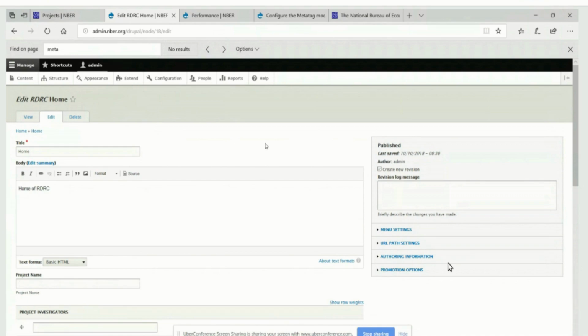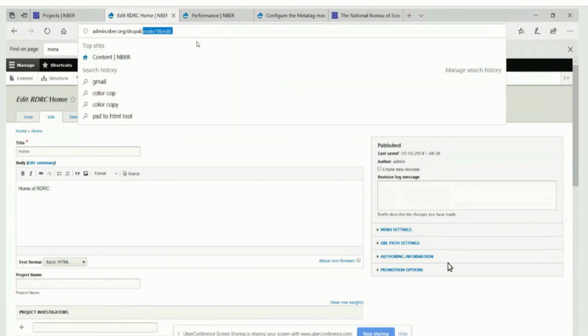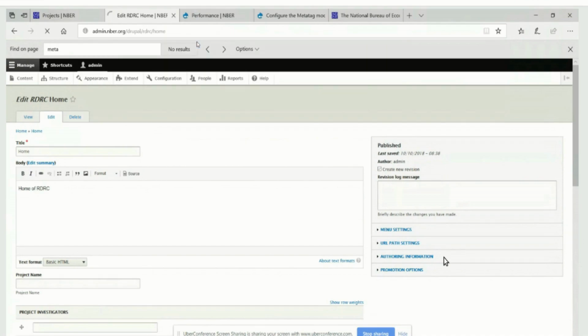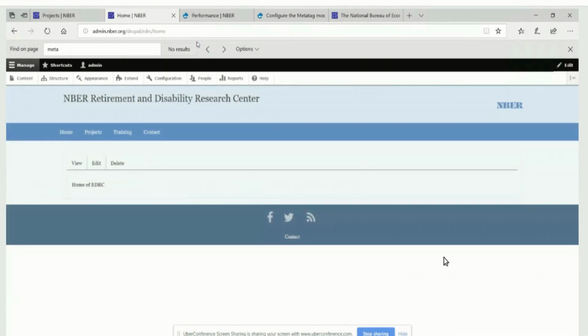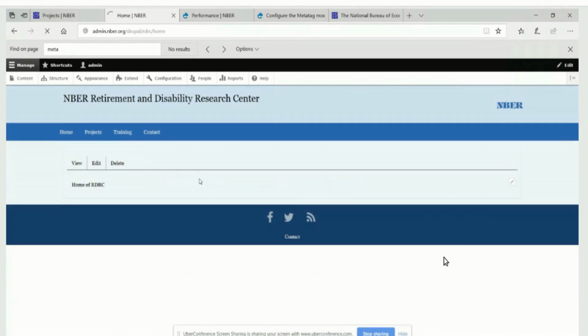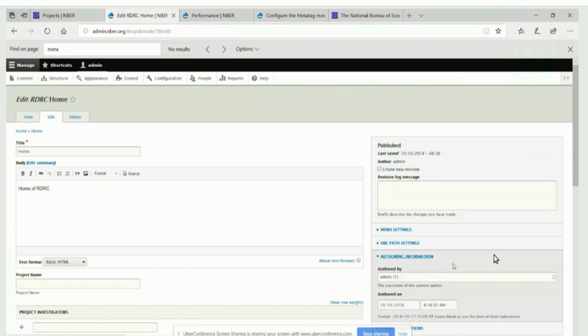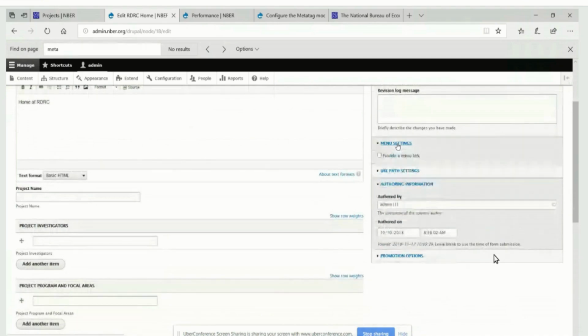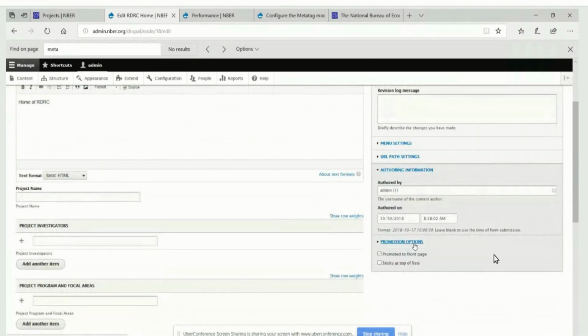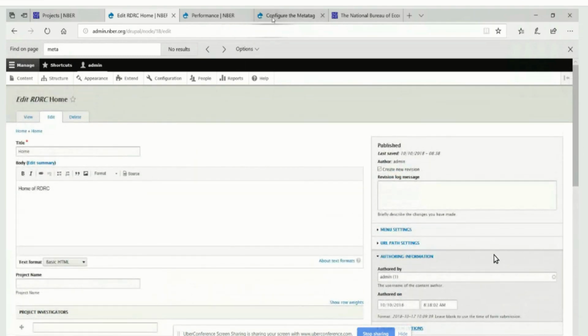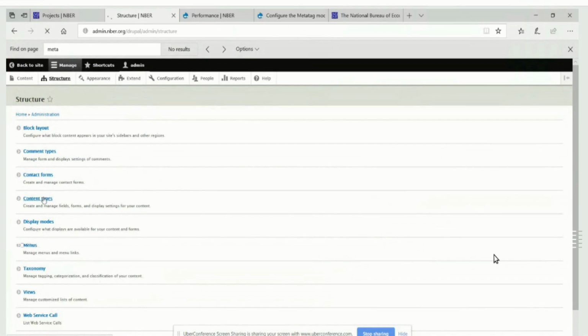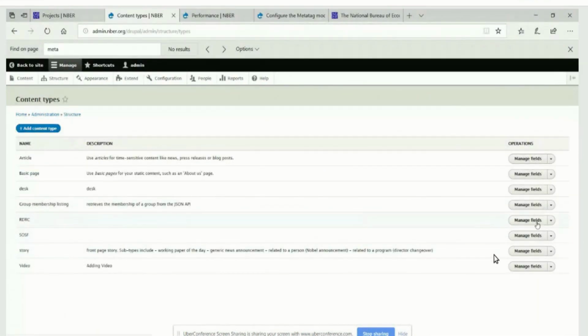Interesting. Authoring information. Can you open up authoring information over on the right-hand side? Yeah, I'm not sure. Normally there's a meta tag. Let's try one more thing. Let's go back to structure. Now that we've enabled this, let's go to structure one more time, and then click on content types, exactly, and then we'll edit RDRC one more time.